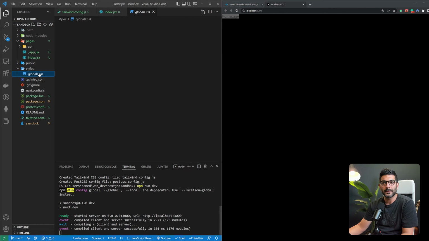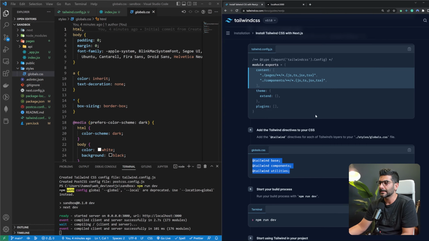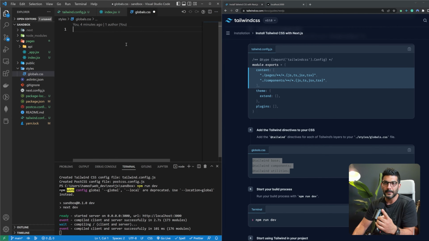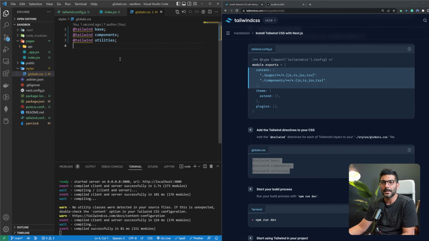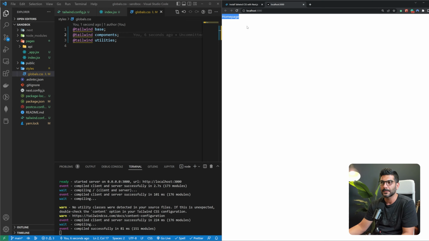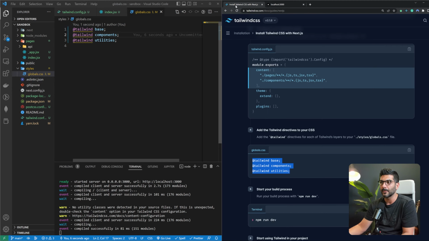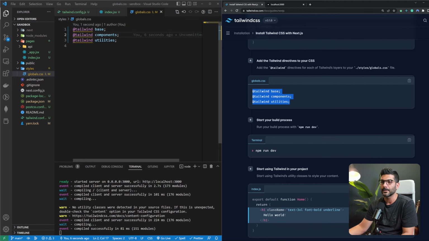Now in the global CSS, that's the next step we're going to do here. We're going to copy these directives instead of the styles that come with NextJS. I'm going to copy the Tailwind directives, which are going to reset any browser settings and then apply these components and utilities so we could start using them. So you could see everything has been set up. We'll reset it and we're good to go. And that's the last step for you to be able to use Tailwind CSS.